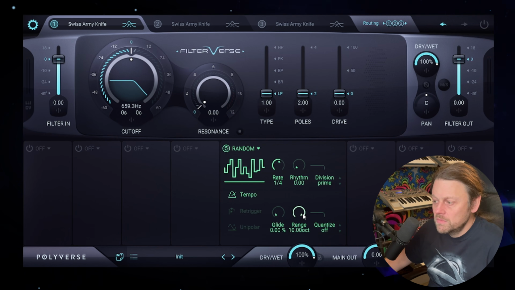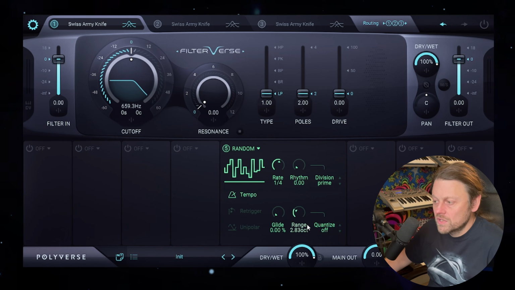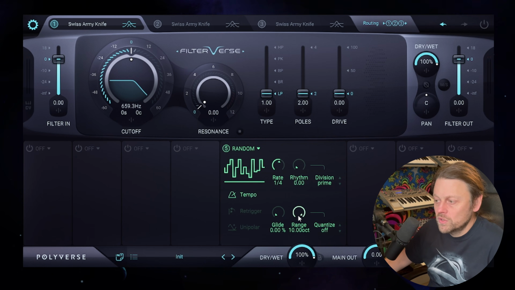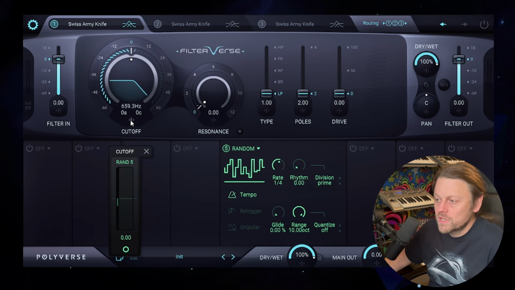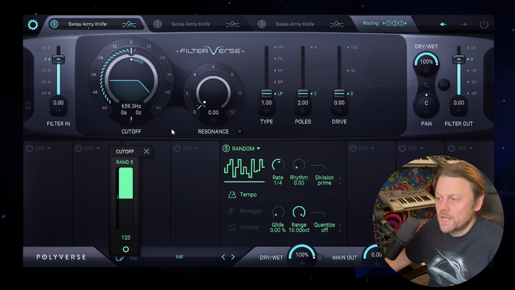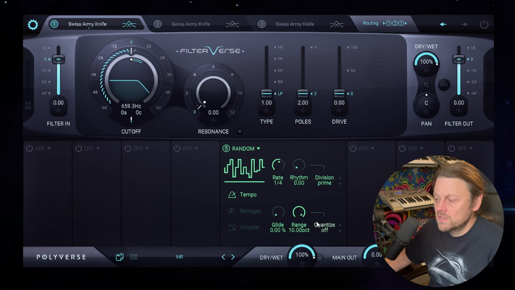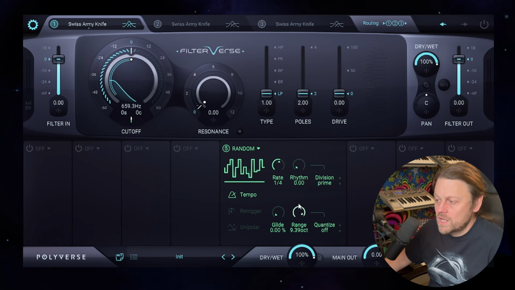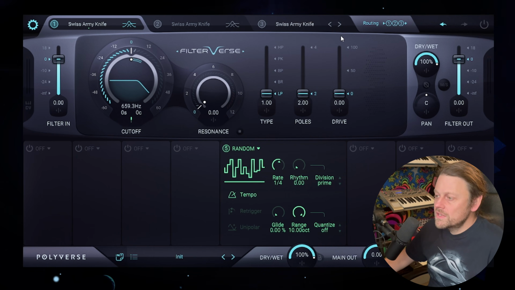So at the maximum, you have 10 octaves, or you can turn it down should you wish to only go 2 octaves, for example. Just ensure that if you're using this range parameter, the cutoff is all the way up. You want it at 100% modulation, and then you adjust the depth of the modulation via the range knob here. Right, so now let's look at some examples.